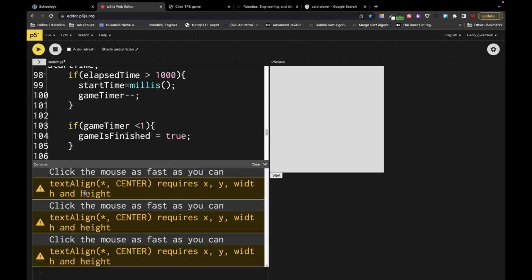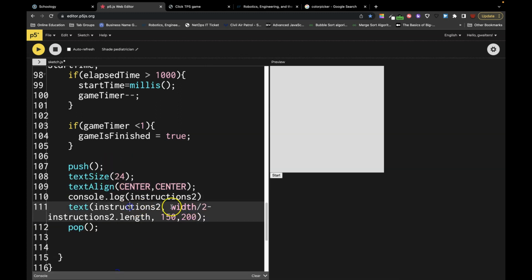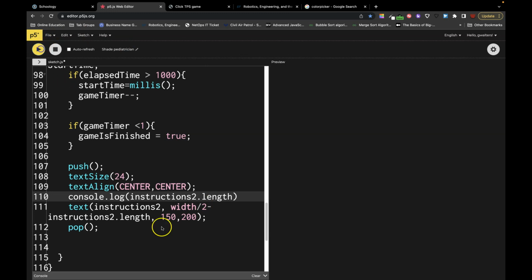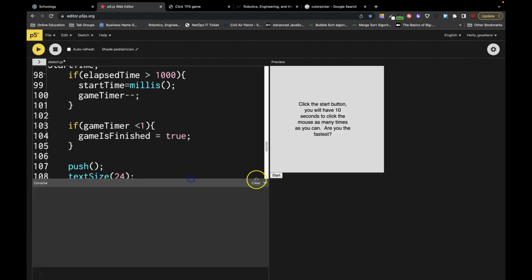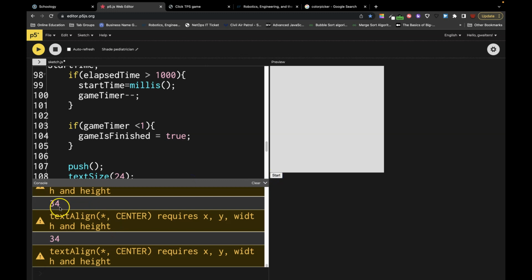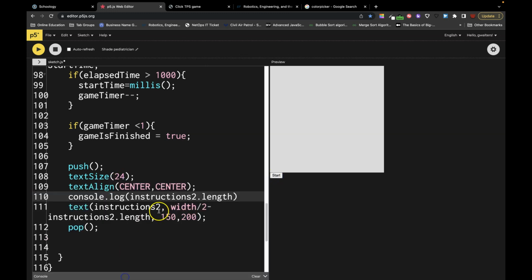Click the mouse as fast as you can. Okay, now it's still giving me this error, requires X, Y, width, and height. Let's check what that length is, dot length. See what that says. 34, it is giving me a value.